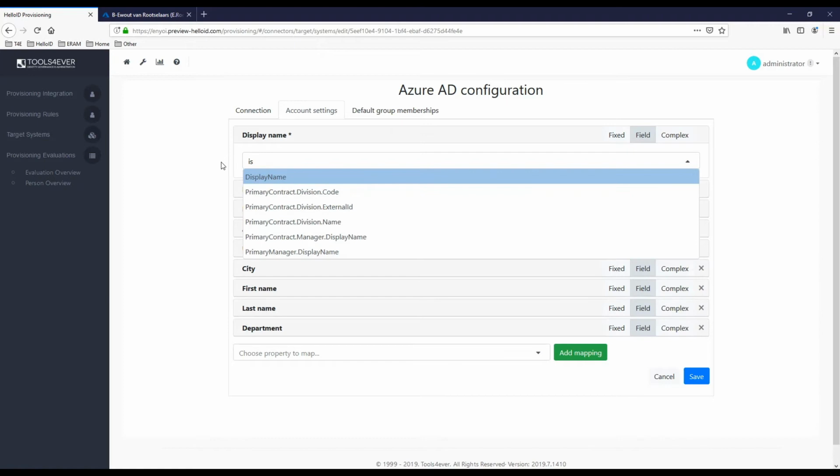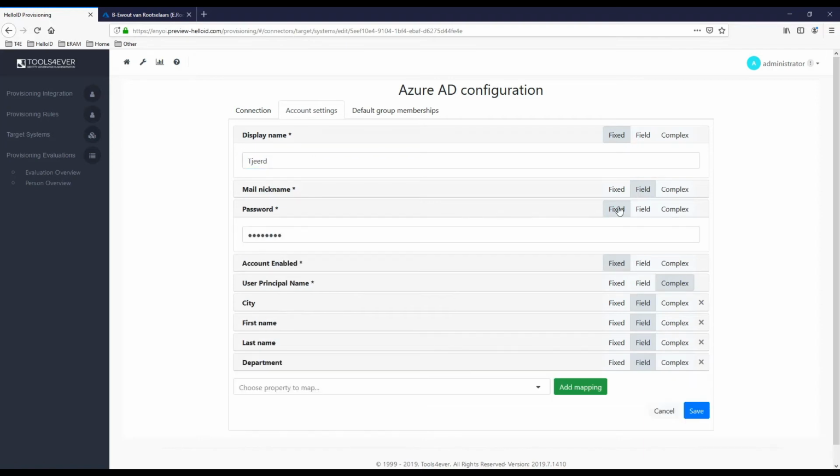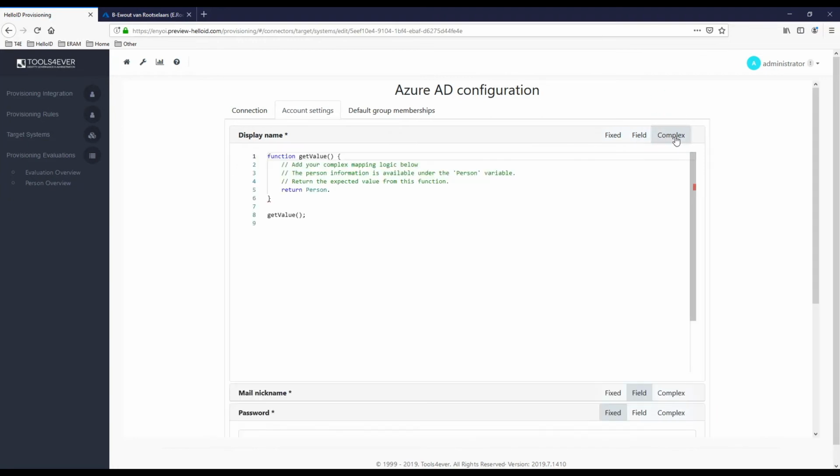Let's use display name for this example. Another change is here where we can look under Fixed. Let's use Tajird. And here we can see that the password is a fixed value, not variable. We can also use complex fields, which is a lot more advanced. Here we can use JavaScript to make any string manipulations based on the data fields from the vault.